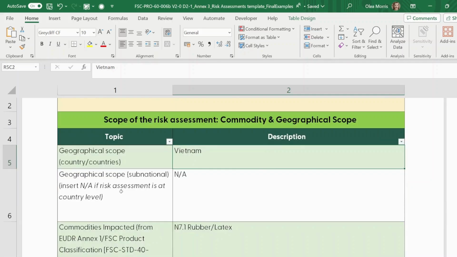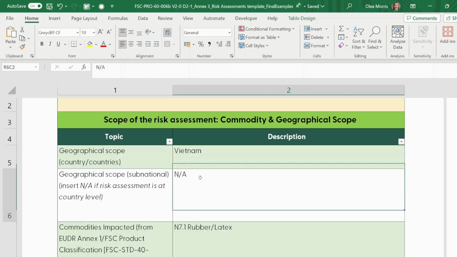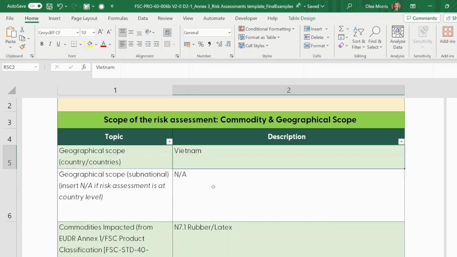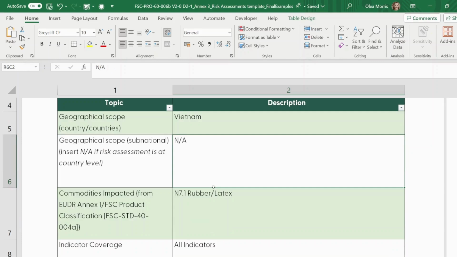It could be that you are assessing on a geographical scope that is subnational. If that's the case, specify what that geographical scope is here in this cell, and if not, just insert NA. Because we're doing a risk assessment for Vietnam, for example, I'm just entering NA here.